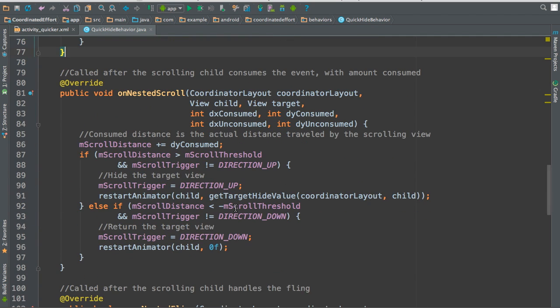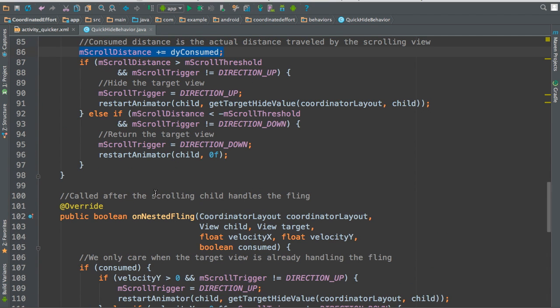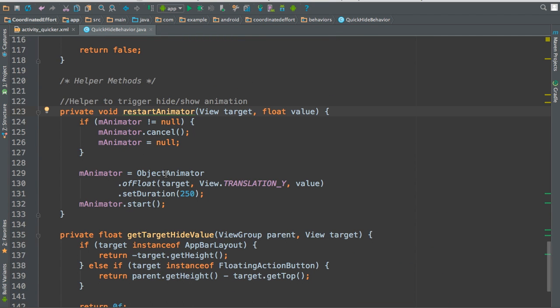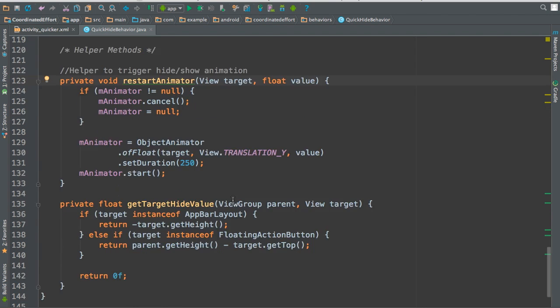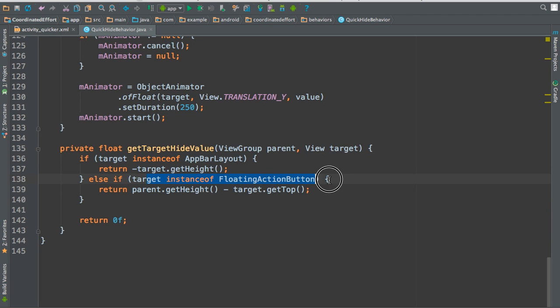But then in the nested scroll method, which tells us exactly how far the recycler view has scrolled, we're accumulating those distances and saying, okay, now we've gone beyond half the action bar height. So if we're scrolling down, that means we need to hide stuff. Or sorry, if we're scrolling down, we need to show stuff. If we're scrolling up, we need to hide stuff. Okay? And that is just done with an animator. So there's nothing magical about that. It just uses object animator to translate them out of the way. Right? And it determines where to go based on whether it's the app bar layout or the floating action button.